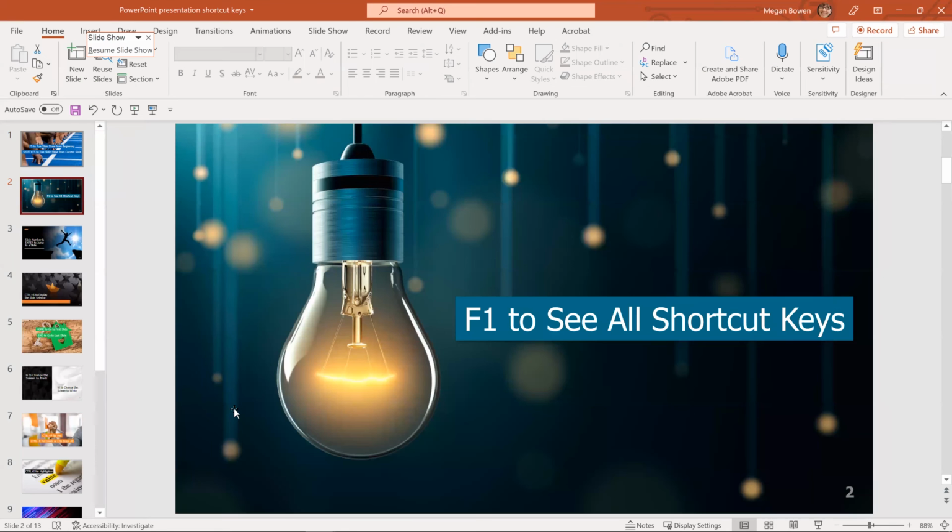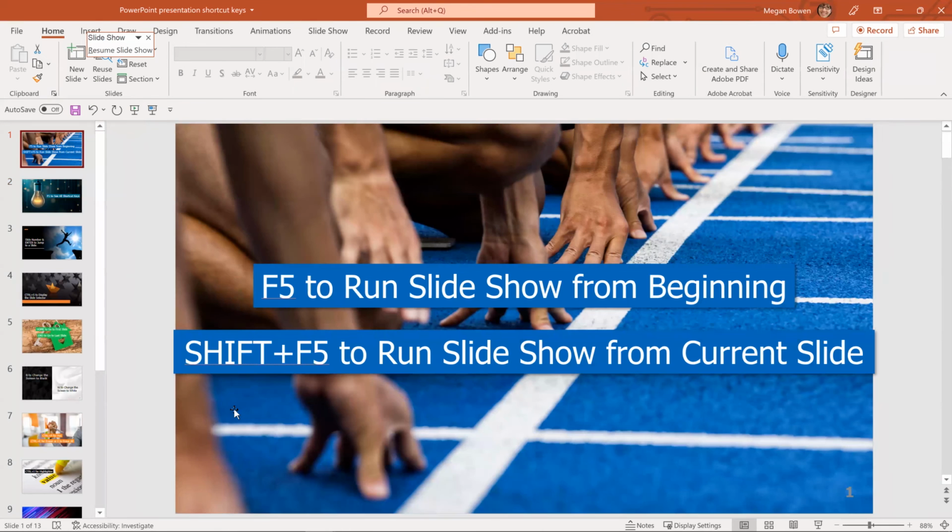but let's look at delivering a presentation. What are some shortcuts that would be helpful for you?